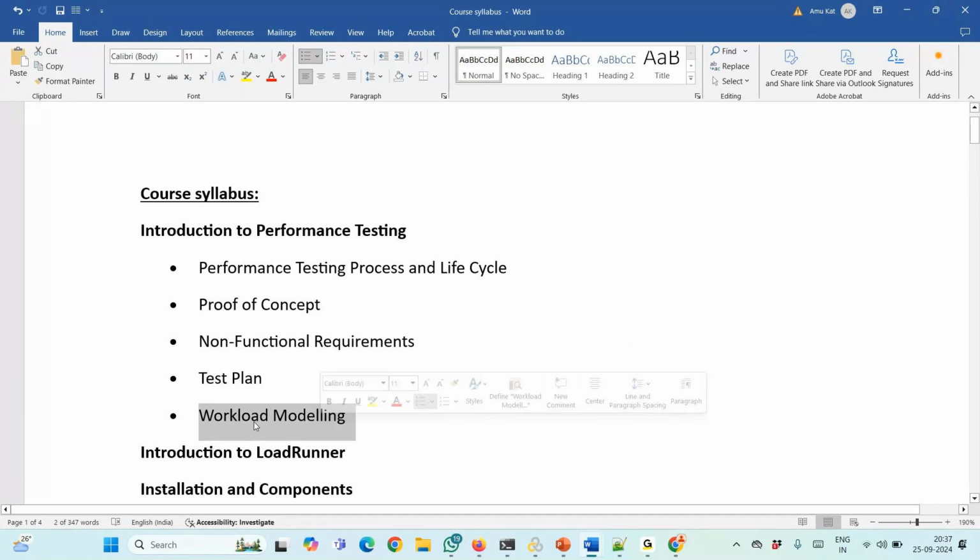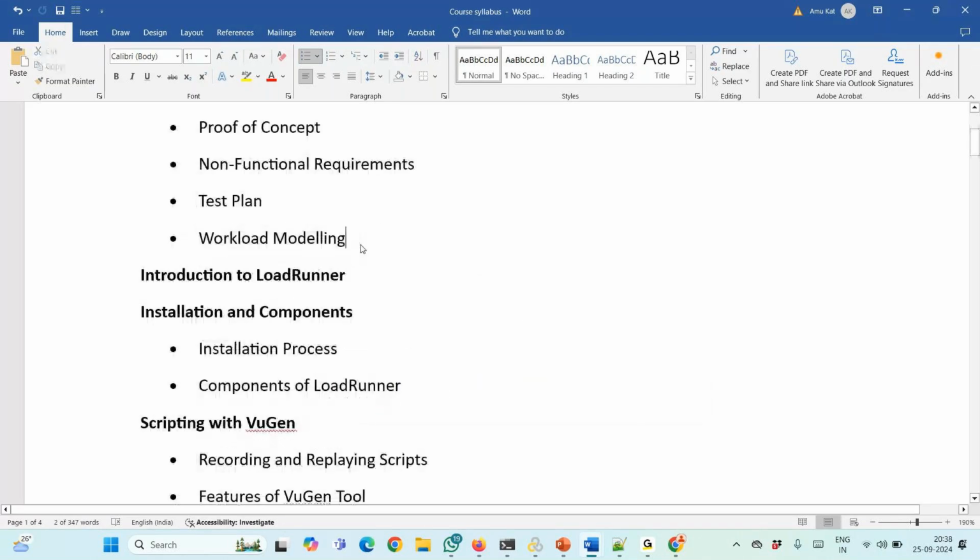We will also design workload modeling, meaning if the client is not aware of how many users he is looking for, then we can use some formulas and convey to them, we can go ahead with this many users.